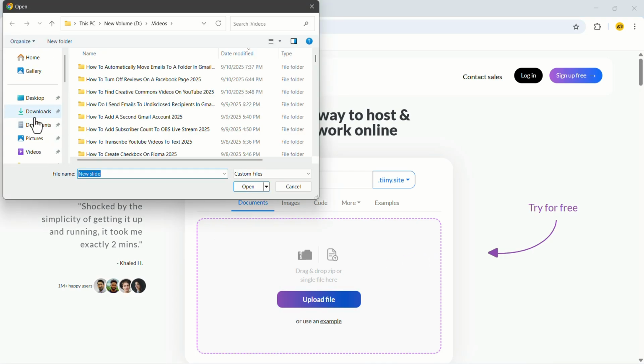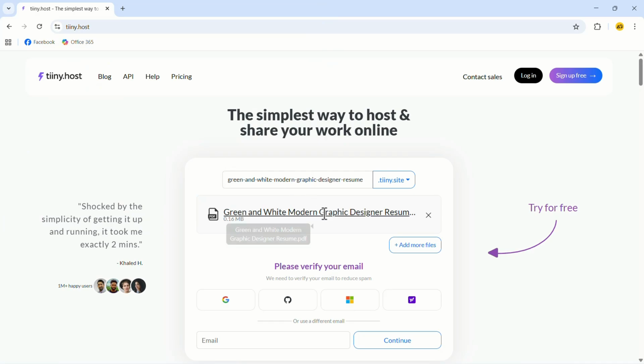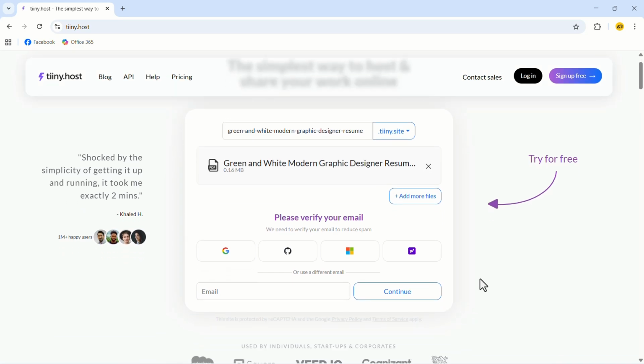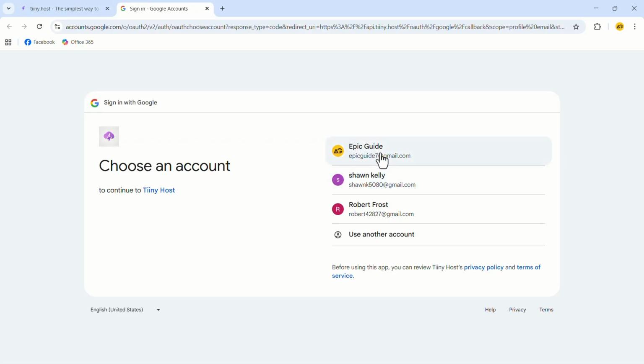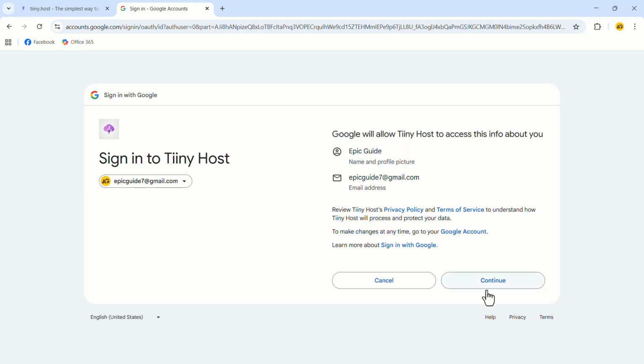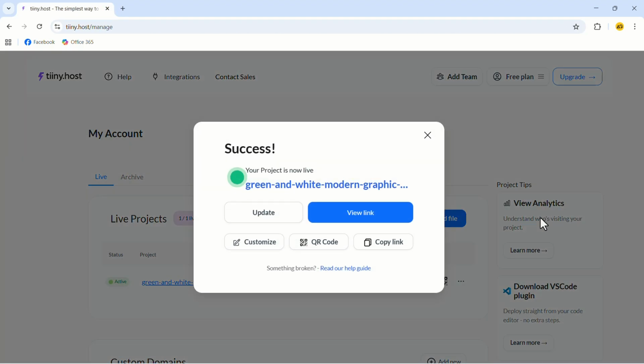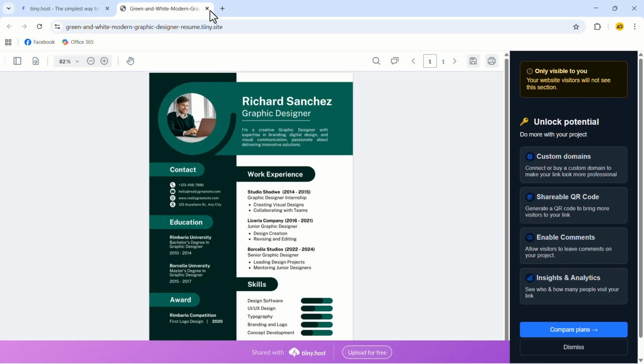Now, select your resume. After selecting, it will ask you to create an account on this website. You can create your account with Google, GitHub, Microsoft, or Yahoo. In my case, I will create the account with Google. Now, select your Google account and click on Continue. Here, you can see that our link has been generated. If I click on the link, it takes me to our resume.